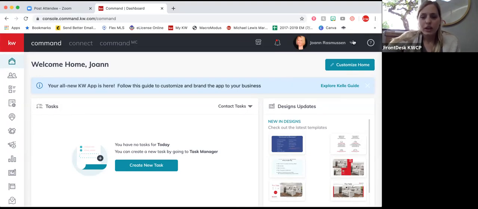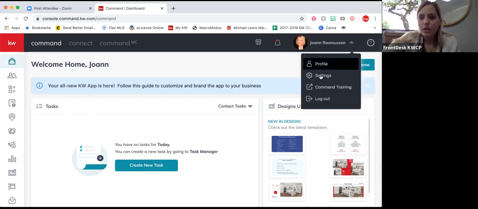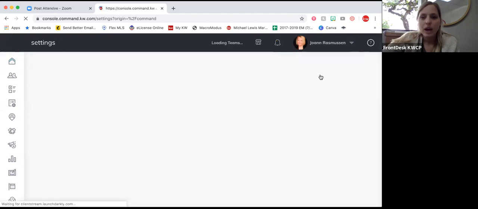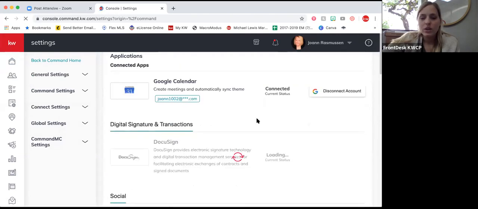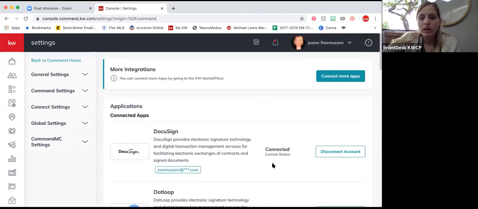You want to check that your Docusign is connected to your Command. At the top right, you can go to settings, and then in your applications, you can check and make sure that Docusign is connected. As you can see here, I have my Docusign connected to my Command.